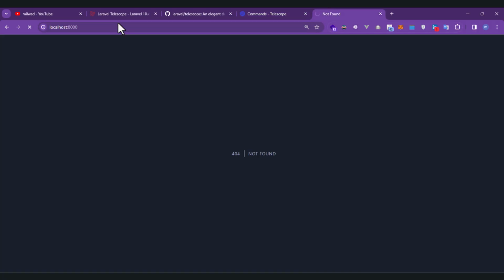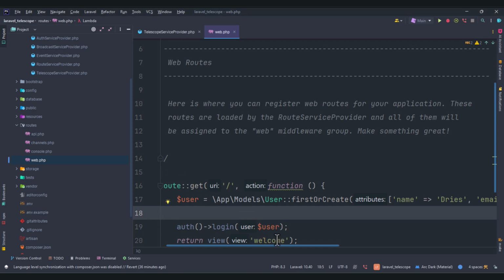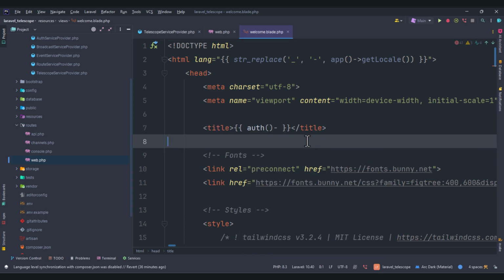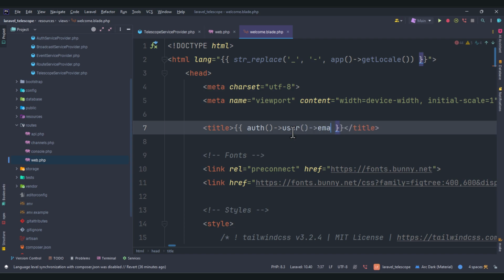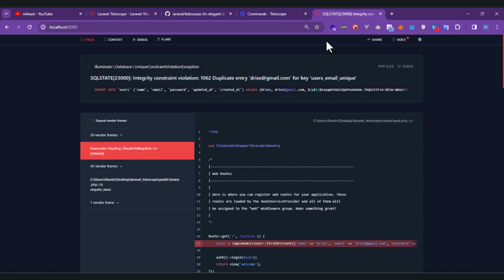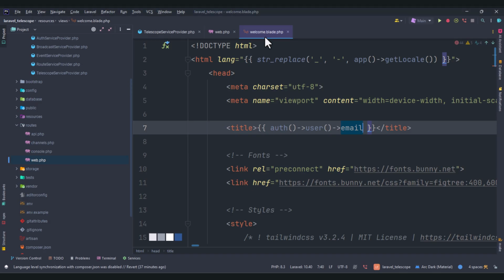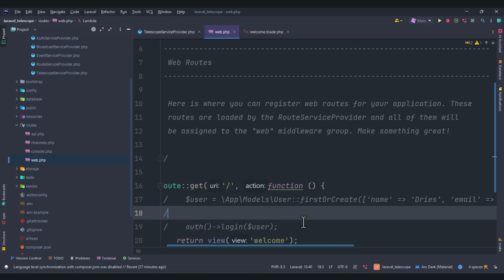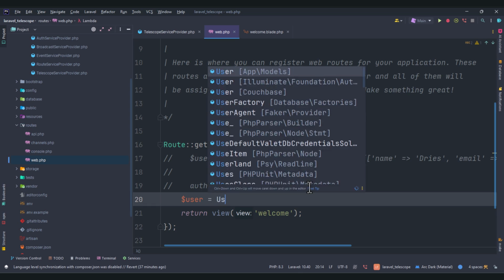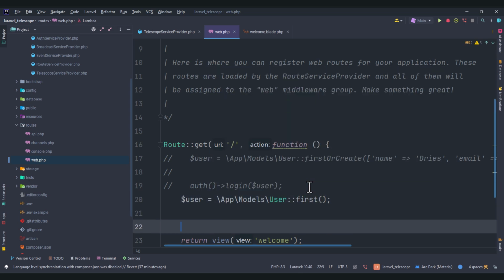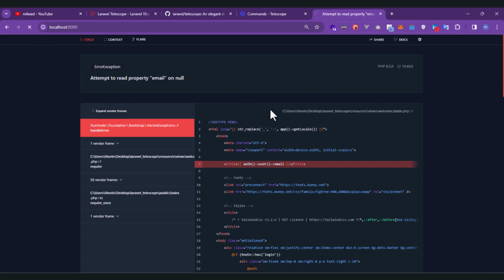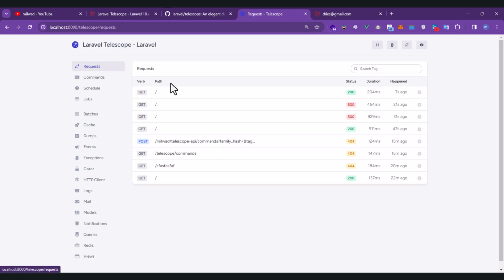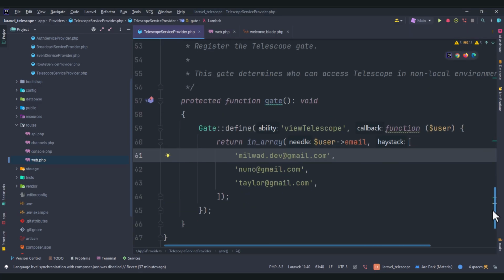So let's go to here, and also I think login. Let's see. Here in the title I'm using user and email. I have a duplicate entry, so let's comment and hope. So let's get the first user, because we have one user, and log in the user. We have a login user, and let's refresh, and I think we have a problem here.